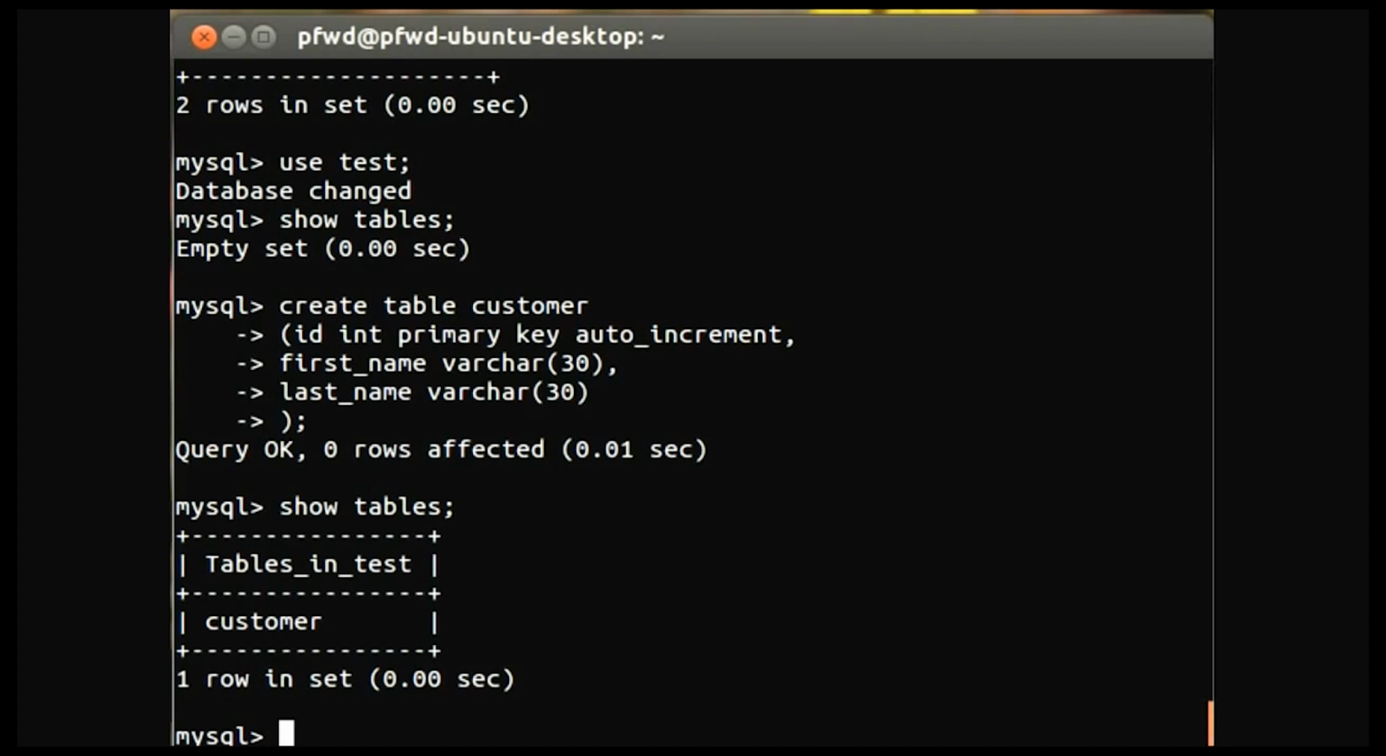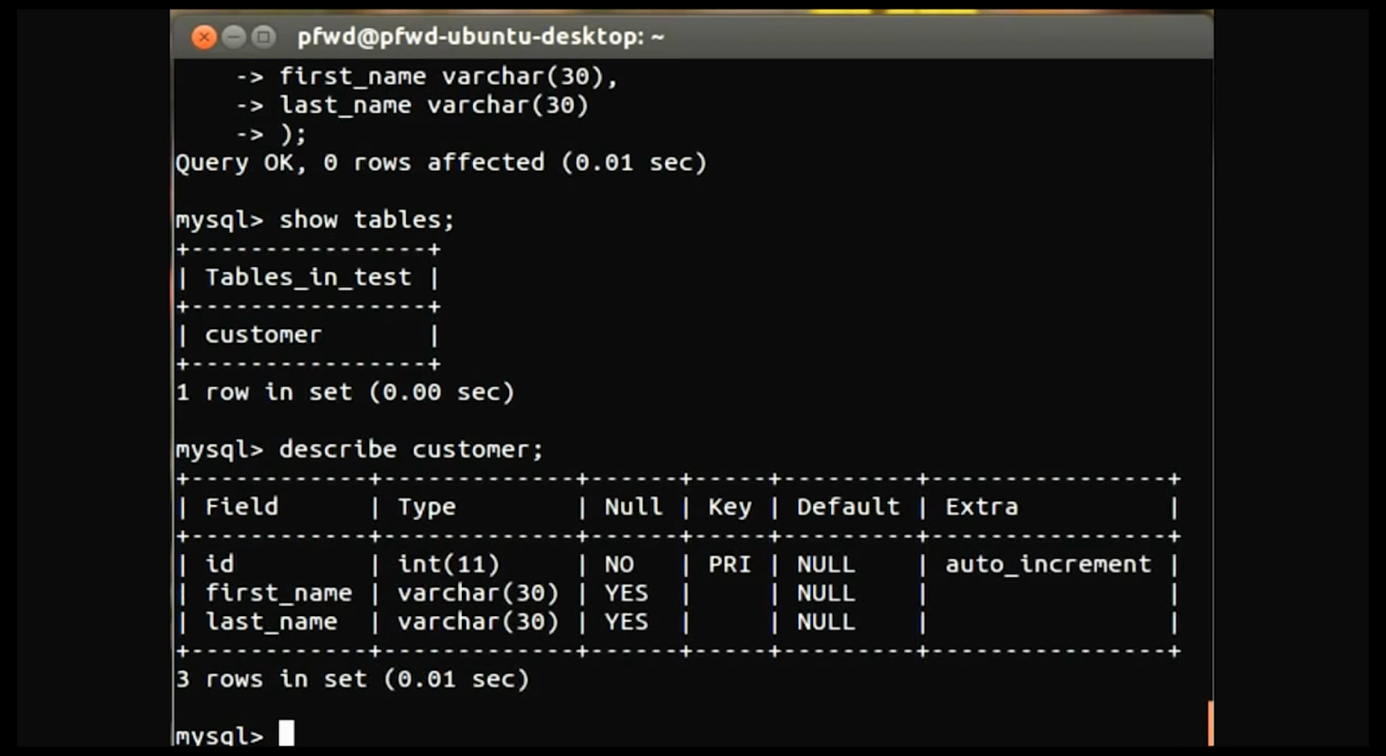Now I'll also show you how to explain this table. So explain, or actually describe customer. Now what this is doing is it's just giving you a nice output of the structure of this table, and all its fields. So for example, you've got the fields here, the ID, first name and last name. You can see there the field type, or the data type. That's what I've just mentioned.